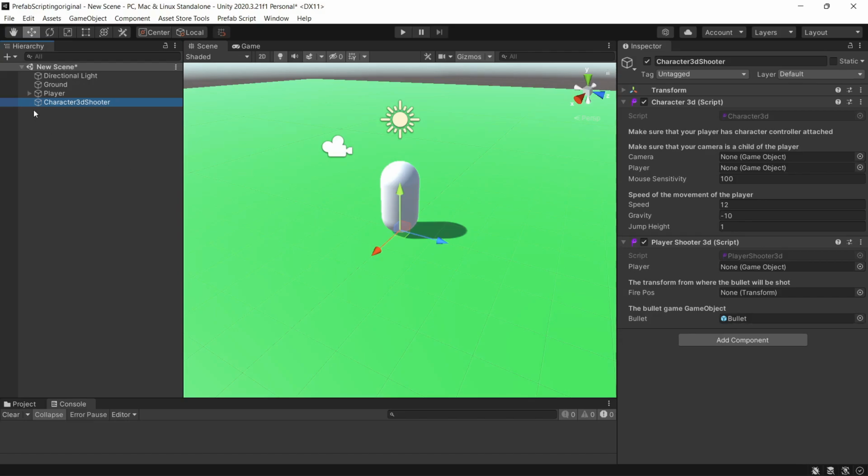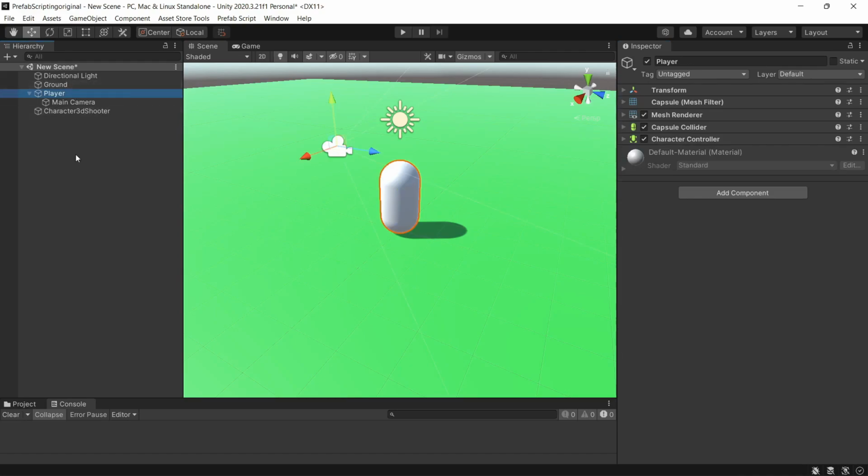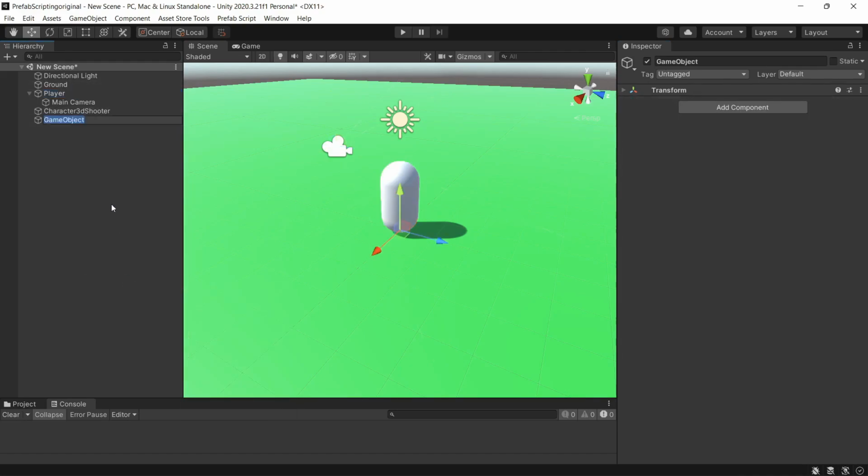Now with that done, in order to actually create a nice little player shooter, you will have to go ahead and drag in the player, the camera just like usual, and also drag the player right here, and you will also have to add a fire position. You can basically do that by adding an empty game object, and rename it as fire position, or you can rename it as anything you want.